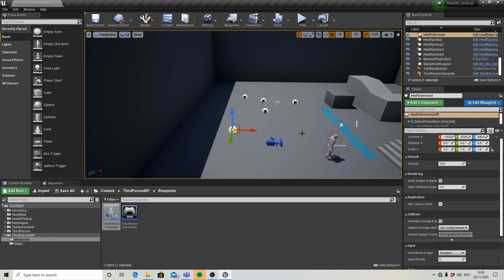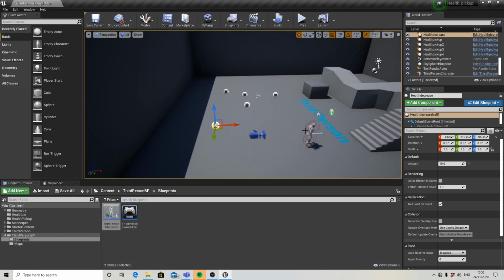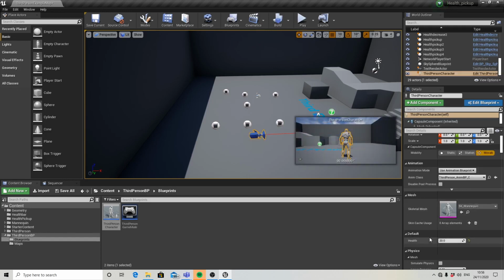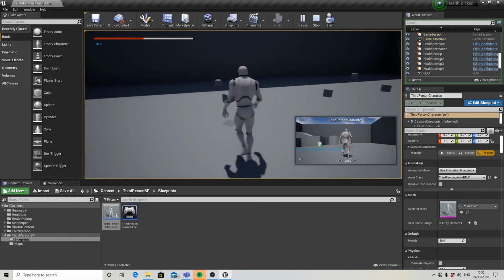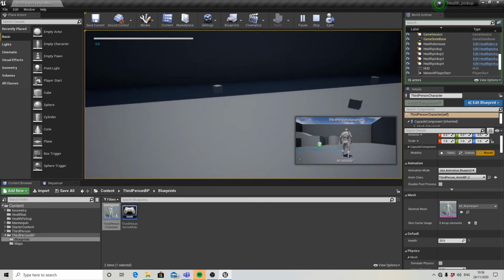I'm just checking the amount on my health decrease, which is 10. Just copy and paste some. Checking my character's health, it's 20. If I play, knock my health down from 20 to 10, and from 10 to 0, which will destroy my character.